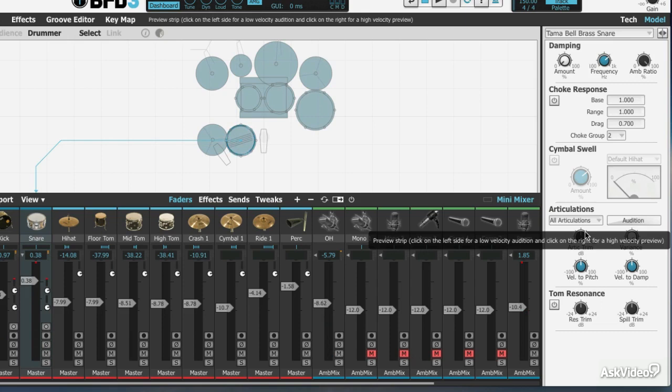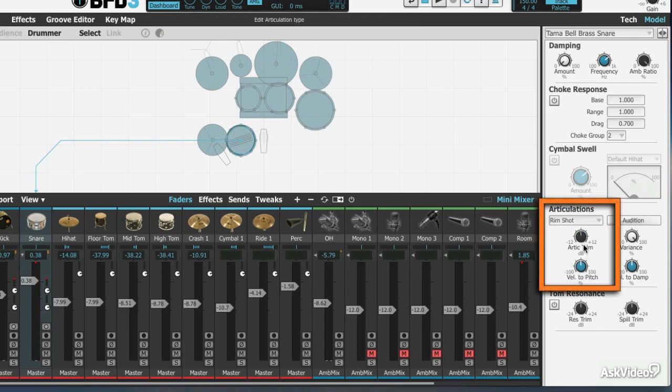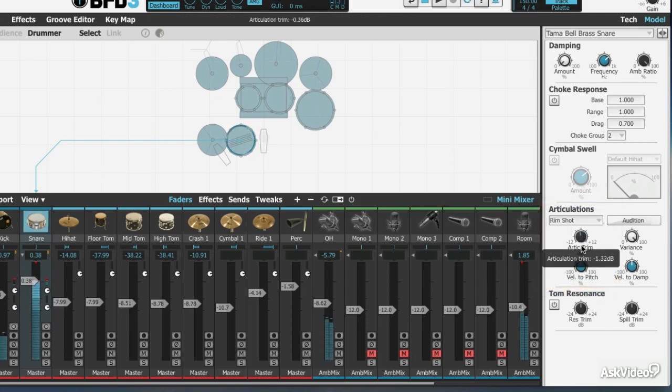You can adjust the trim of a certain articulation. So if you feel that the rim shot is too loud in comparison to the regular hit, you can go to the rim shot, bring it down a little bit, and then go to the hit, and you'll see it's normal.